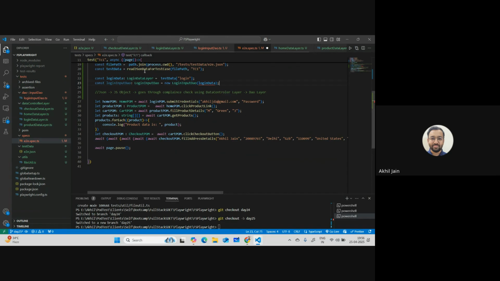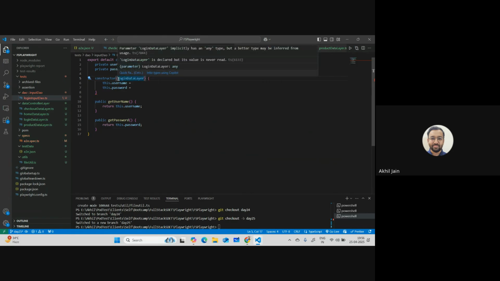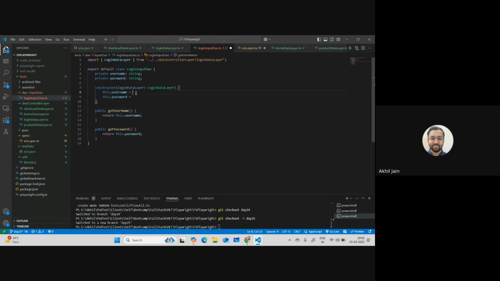So let me copy this part. I will go to my login input DAO. Sorry, not here. Where is my login input DAO? This one. Here, I'm going to say that someone will provide me data of this type. So let me import this. Quick fix, add import. And I will say loginDataLayer.username, loginDataLayer.password.